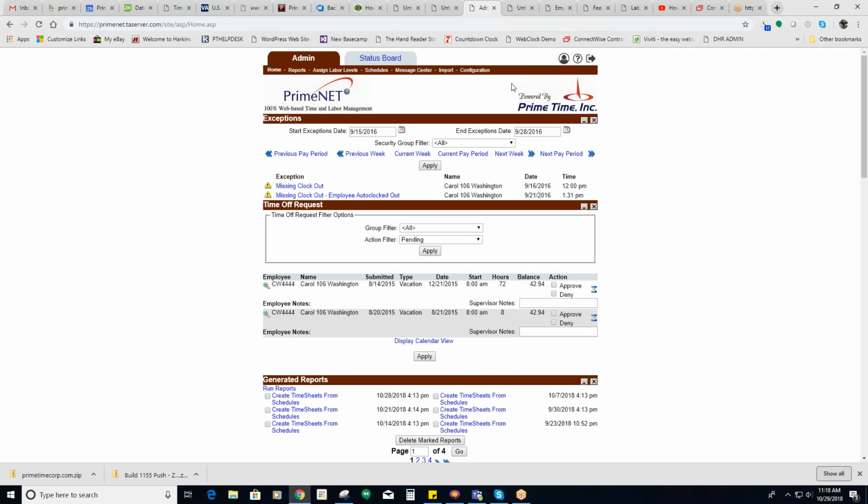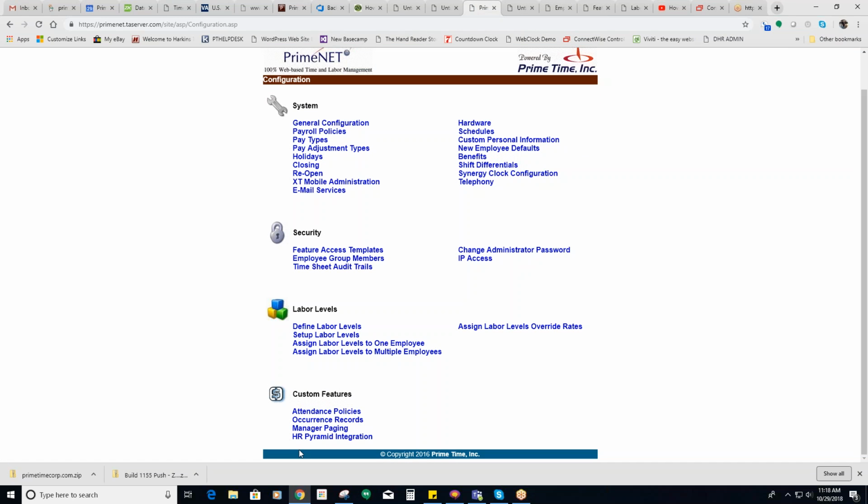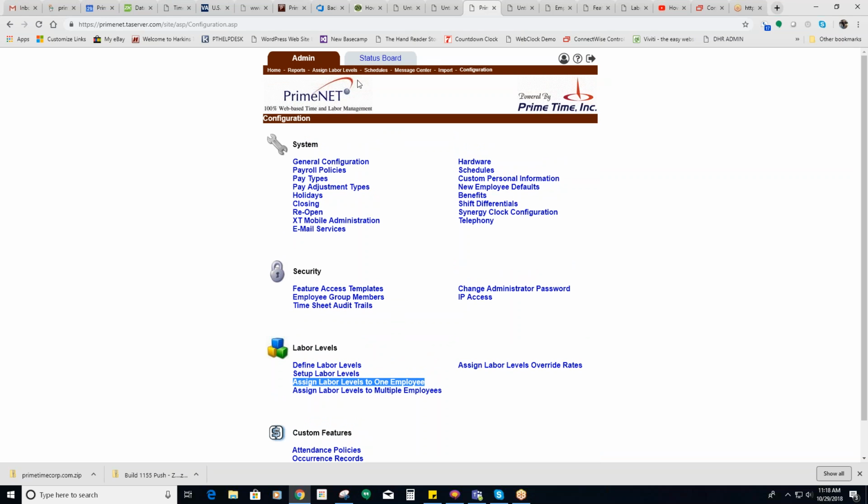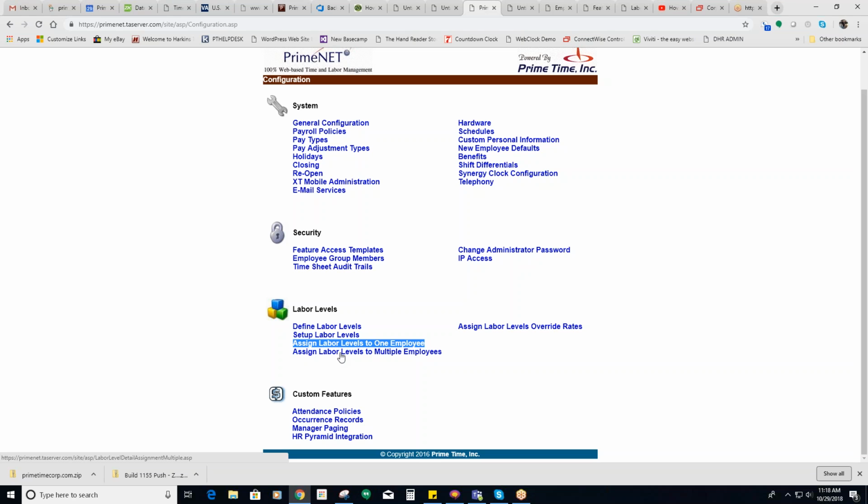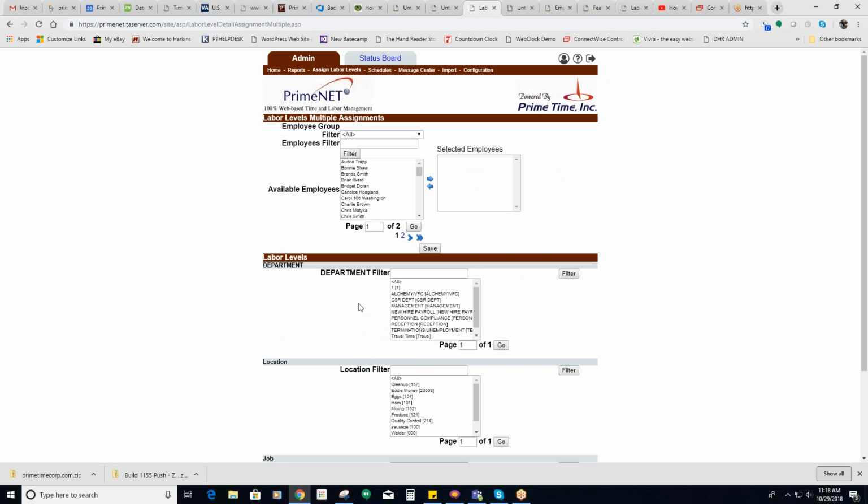There's one other spot in the software that you can do this as well. If you have multiple employees that need to be assigned a labor level, you can click on configuration and then down at the bottom, assign labor levels to multiple employees. As you see, this one right here, assigned to one employee, that's the same as the assign labor levels here. But we can click on assign to multiple employees. Here we could select some or all, add them over to the right.